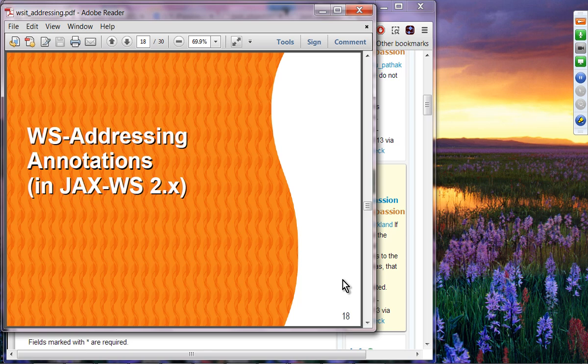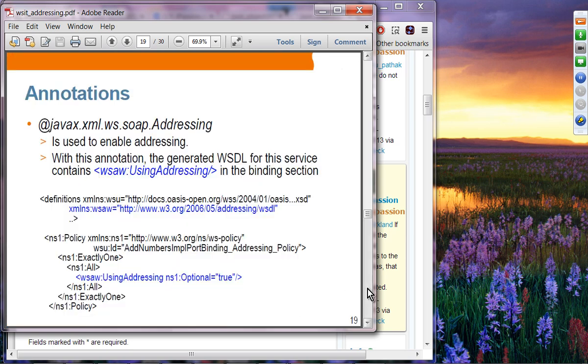WS addressing annotations. The JAX Web Service 2.x specification defines annotations that you can use to support WS addressing. So let's see how that can be done. This is the addressing annotation, and it can be used to enable addressing. If you are, for example, doing the bottom-up, contract-last approach, in which you write Java code and create a web service WSDL from it, and you want to support WS addressing, then you use this annotation.